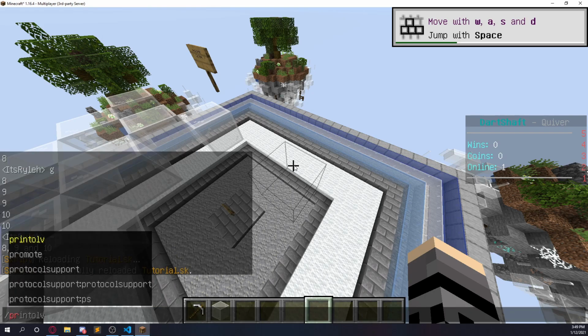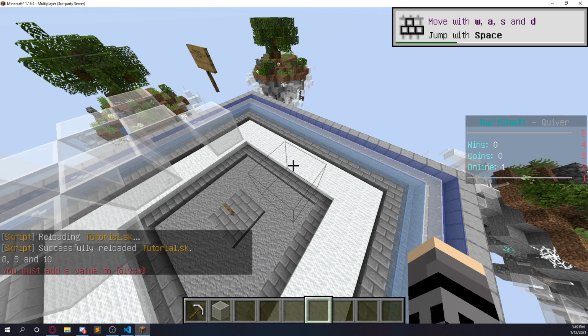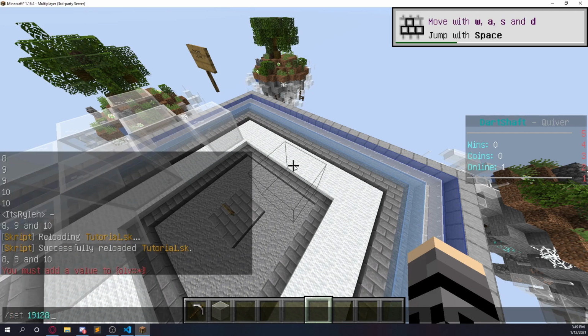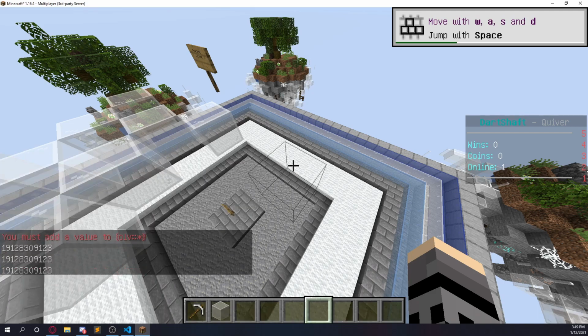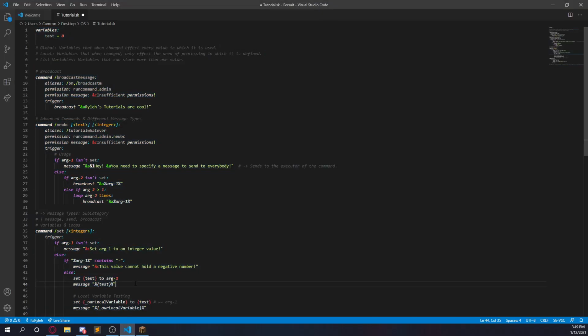Reload. Print olv. It'll print those, but if we try and print it again, since we cleared it, you must add a value to olv. So set this number, print olv, boom. Since we already printed it, you must add a value to olv. There's a print. So that's all for variables.